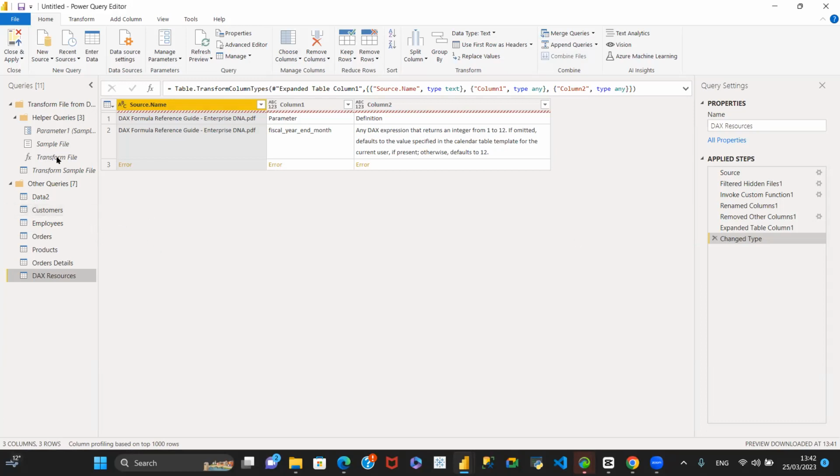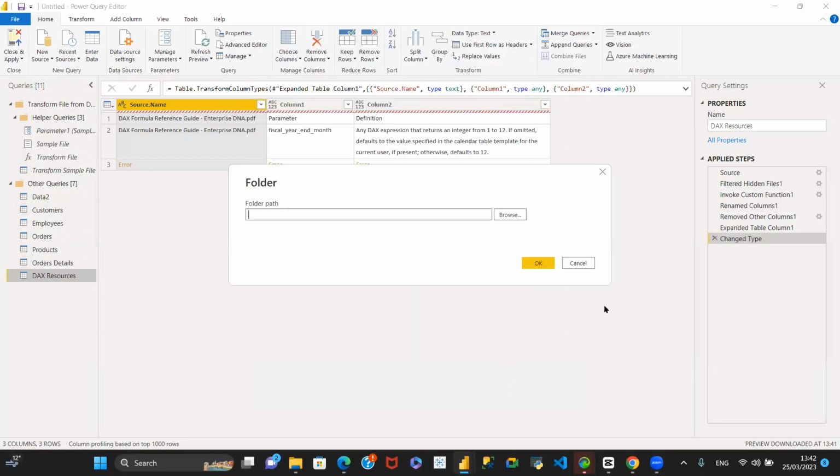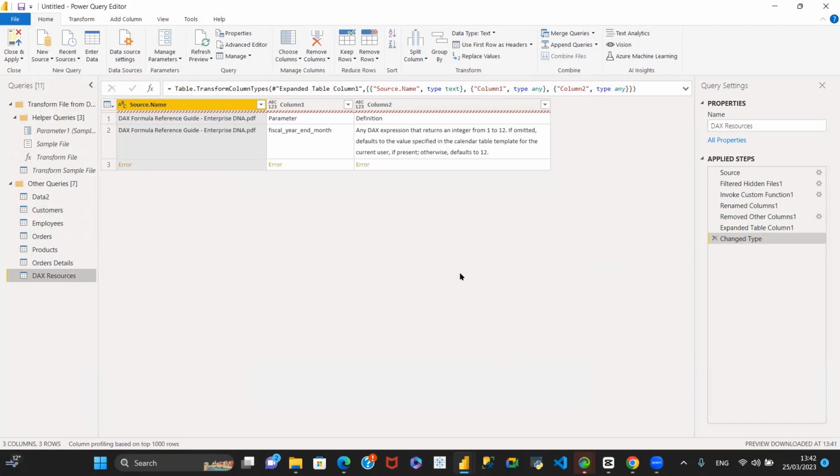What we did with that folder was we went on a new source. We clicked more because folder was not part of the options we had. And then I had folder, I connected, and I went on to get the folder path to copy it, and I pasted it here, okayed it, and brought it in. That is how to bring in a folder.